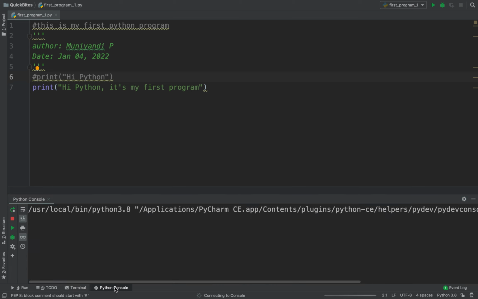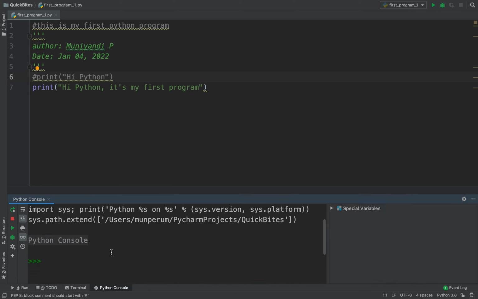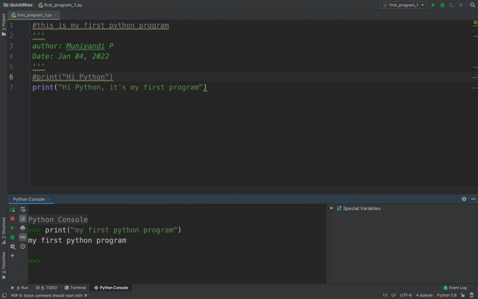This is the Python console. If you want to execute one simple command, you can give it, just press enter, and the command will execute. So if you want to run a simple command, you can use the Python console to execute it and check whether it's correct or not.